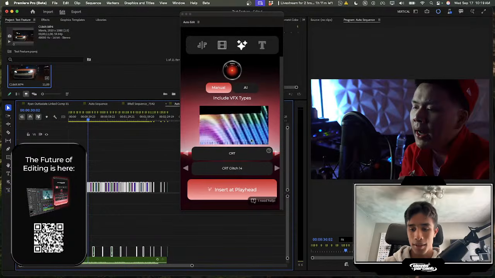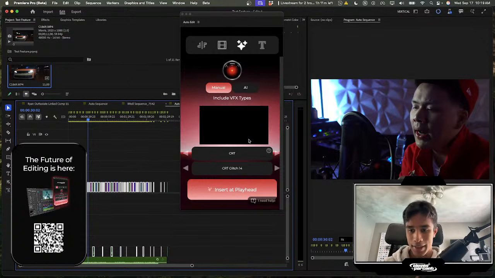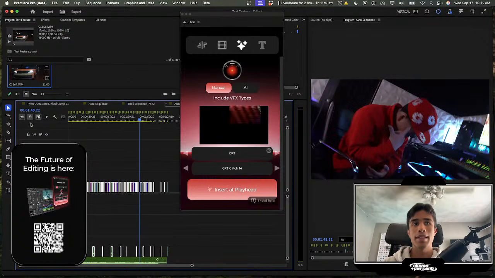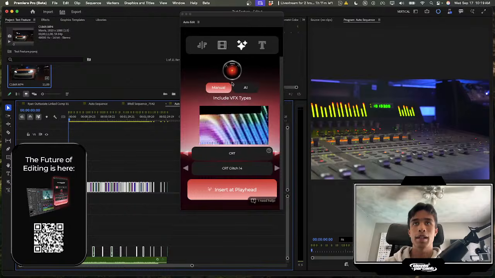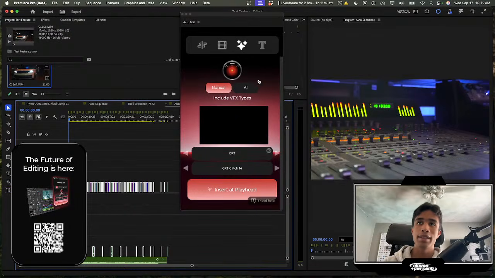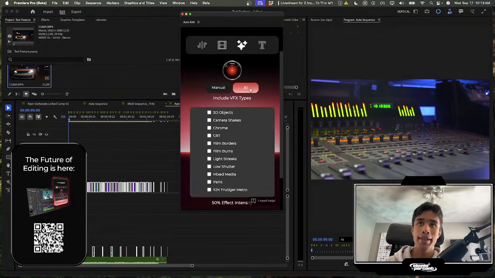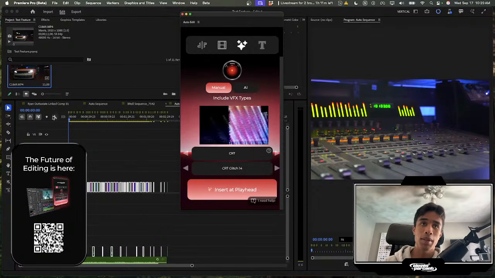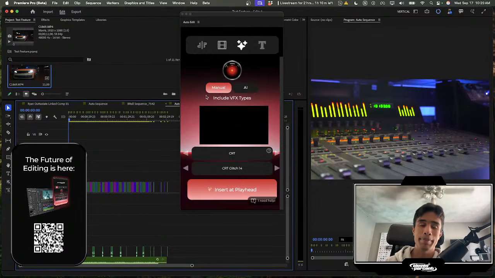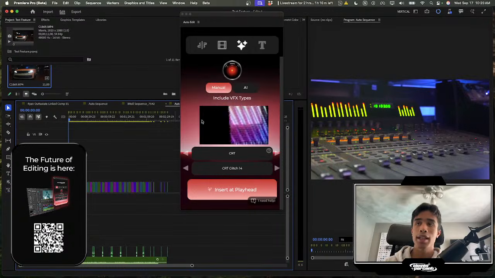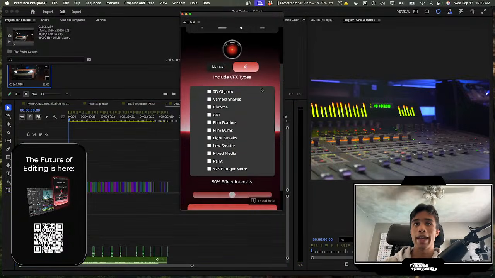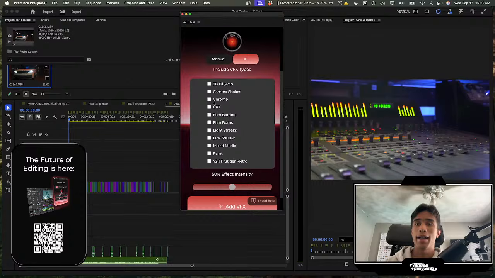Anyways, so add some effects and transitions. Yep, let's do that. I come over to this visual effects panel, and you can see I can hit AI or manual. Manual will just apply the effects manually to wherever my playhead is. You saw that earlier, but what I'll do is hit AI, and then I can add whatever effects I want. I like to use this in layers actually. So I'll show you what I mean.